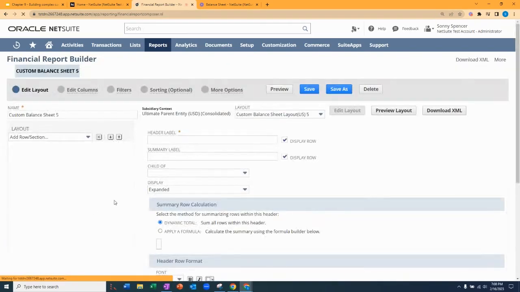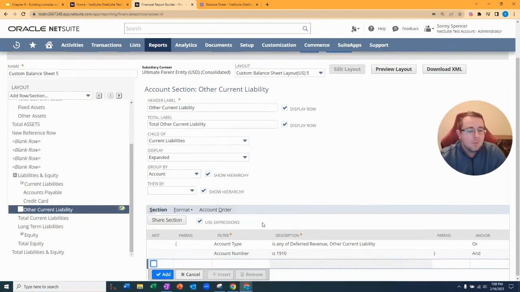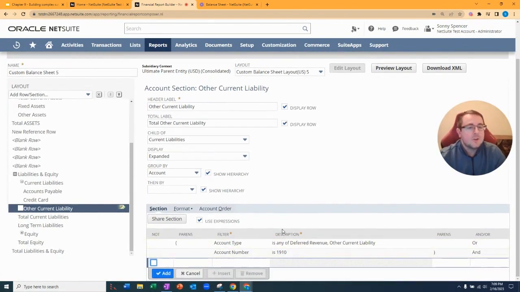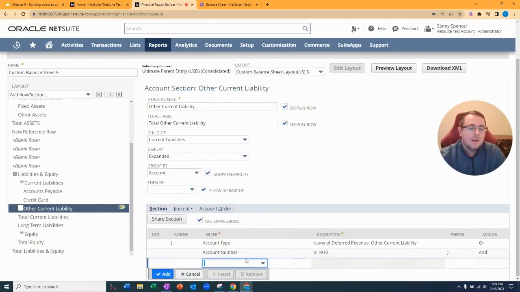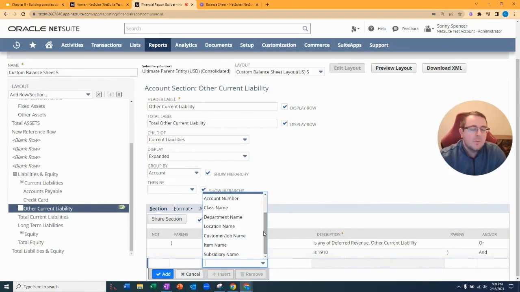Again, coming back to the customization, you have full reign over the GL accounts that appear in particular sections of your report. Note, this is not only limited to GL accounts. You can filter your reports based upon class, department, location, any of those segments within NetSuite.